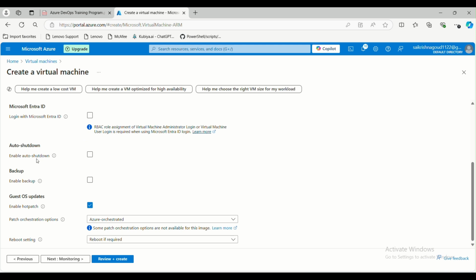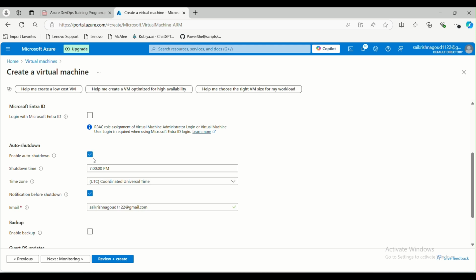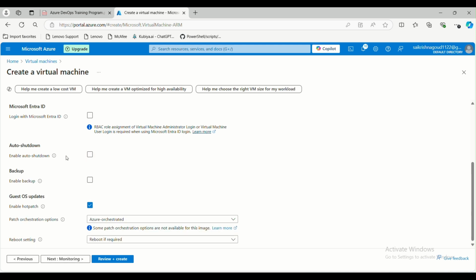Next one is auto shutdown. If you want to shut down this VM on a regular basis, if you select this option, you will get the timings: on which day and at which time I want to shut it down. During the shutdown, it can also send a mail to the particular people. The preferable option is not to use auto shutdown. If you require it in a real-time environment, then only configure it. If it is a production environment and you schedule auto shutdown, the production environment will be shut down at that time. So don't do that. Your machine should be up and running 24/7, 365 days.